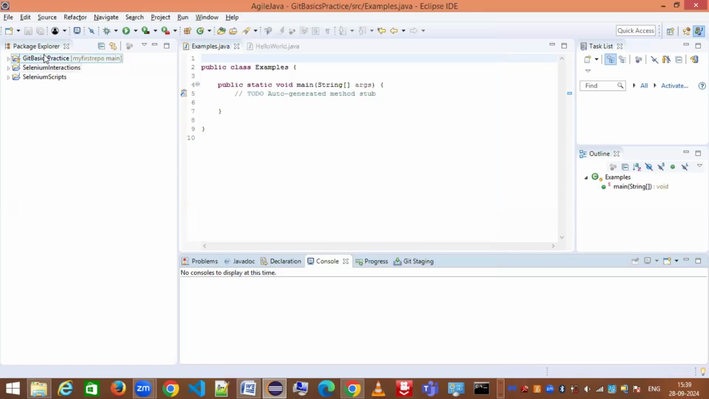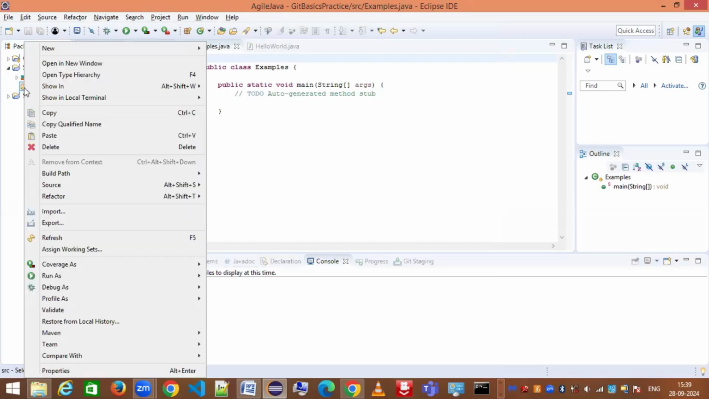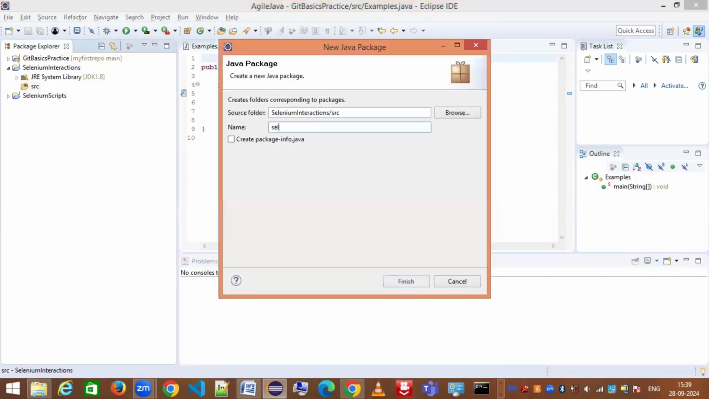And here you go. You have got your folder created, Selenium interactions. So once you have done this, what you have to do is expand it, go to the src folder, and here you'll be creating all your script files. So right click on this folder, go to new and create a package and just say Selenium basics because we are trying to learn all the basics first. And this element which we are going to interact with comes under the Selenium basics perspective.